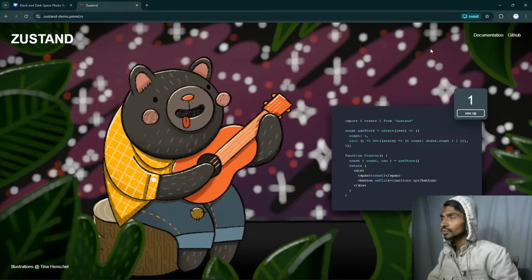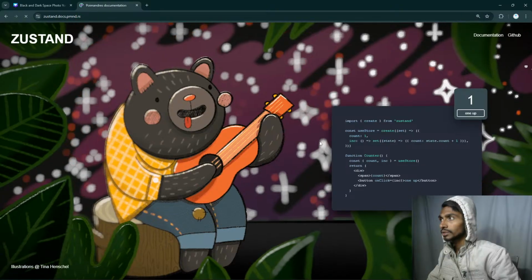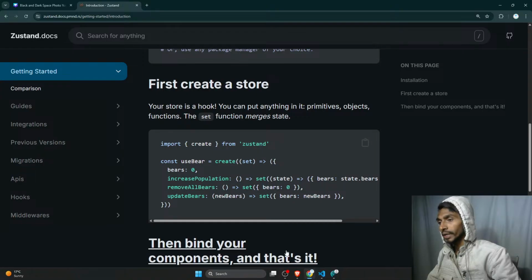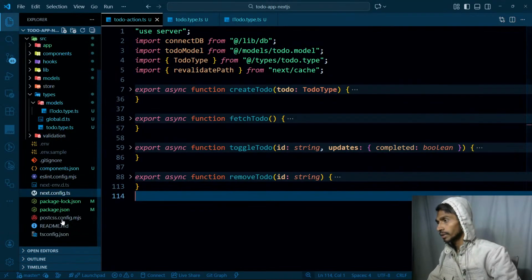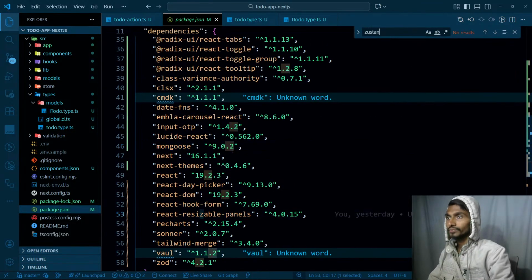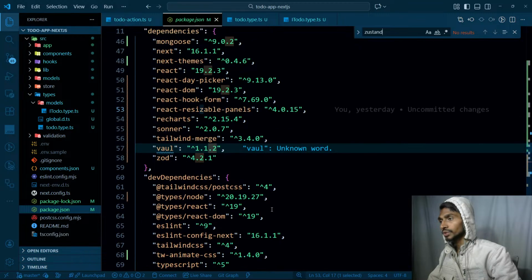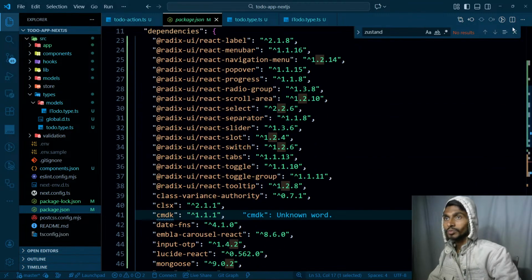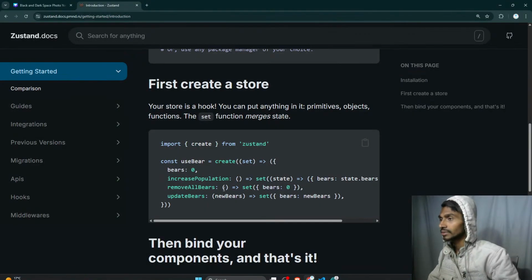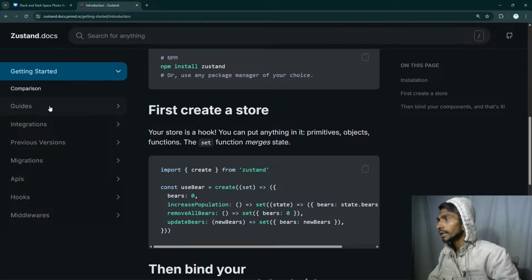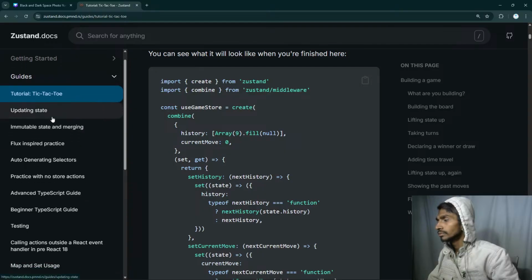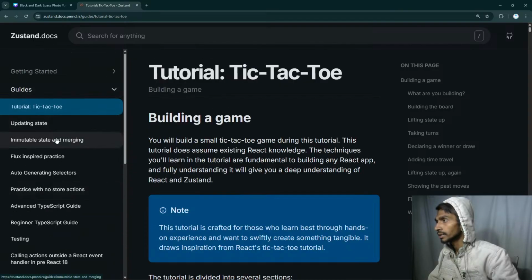Okay, so this is how Zustand looks like. Go to the documentation, and when it comes to Zustand, first of all let's check whether I have that installed or not. Turns out that I don't even have Zustand installed. Amazing, great job. Nothing could be better than this. Okay, let's install Zustand and start working on this as well. So I need a guide, a proper guide. Not a guide like this.